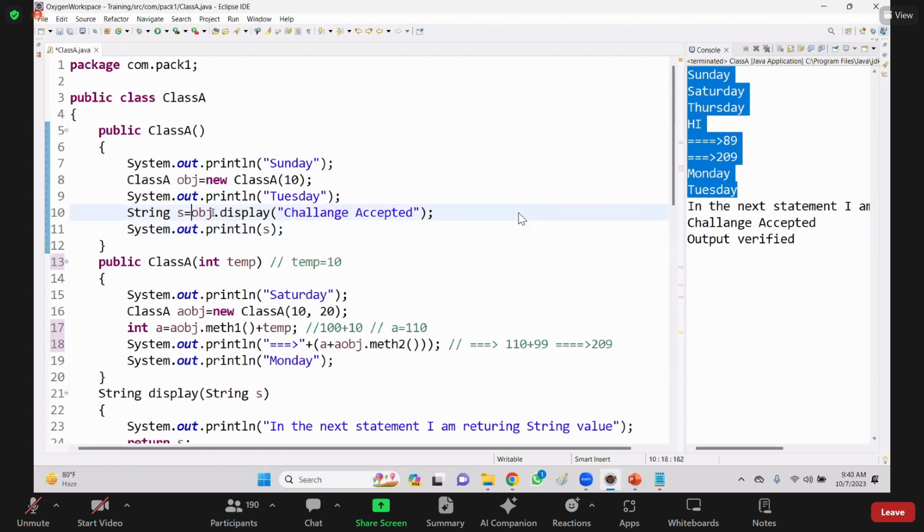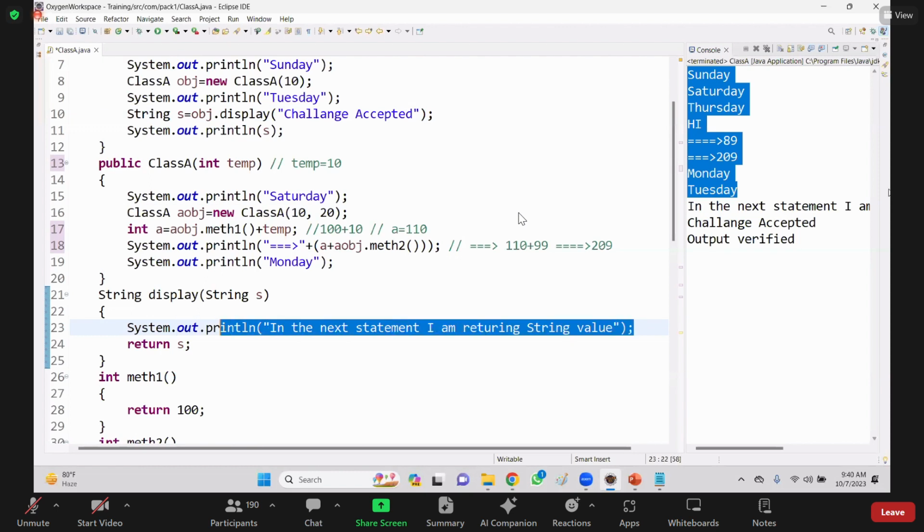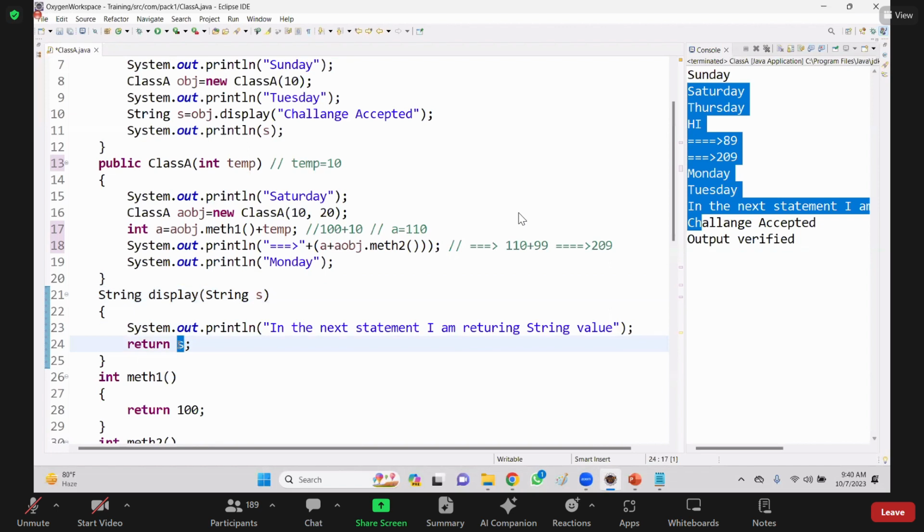Okay, on the right side, what is happening here? We are calling a method. Yes or no? Which method? Display method. Is the display method a parameterized method or non-parameterized method? Parameterized method. How many parameters? So from here directly, yes. What is S value? Challenge accepted. And then System.out.println. In the next statement, I am returning a string value, which will be printed. And after that, the display method is returning. Yes, whatever the display method is returning, we are storing in string S.